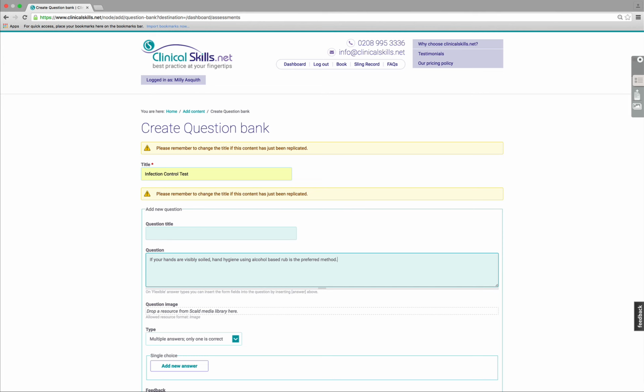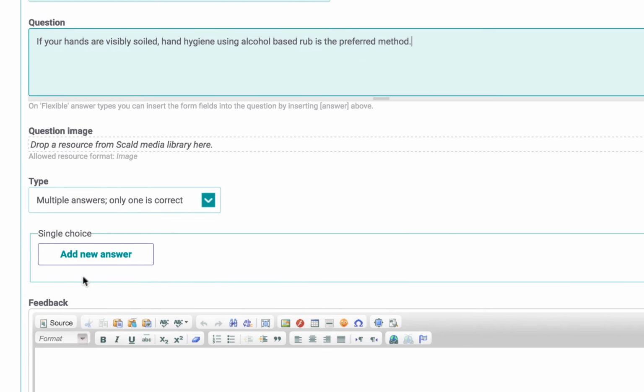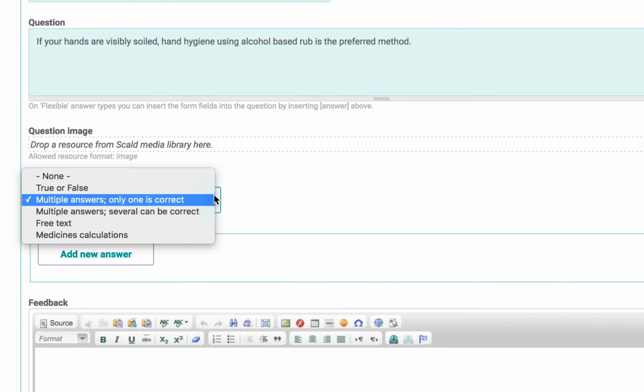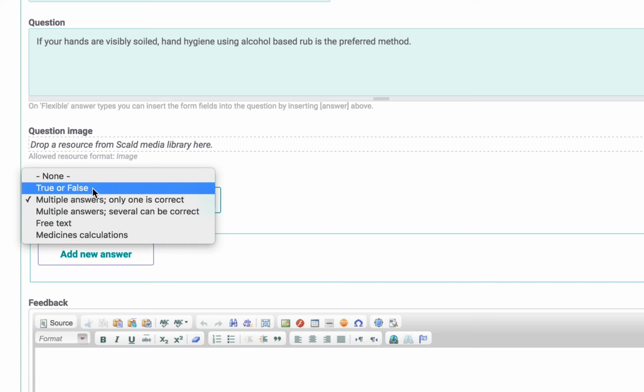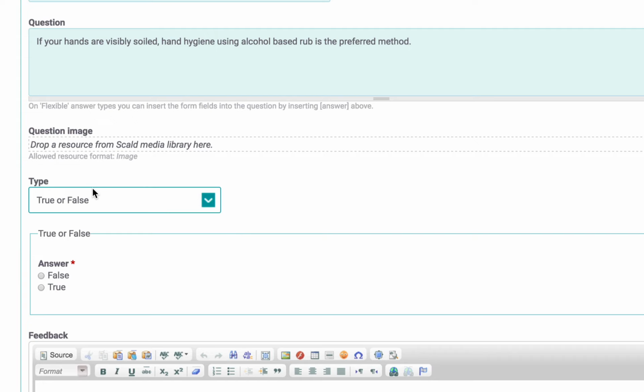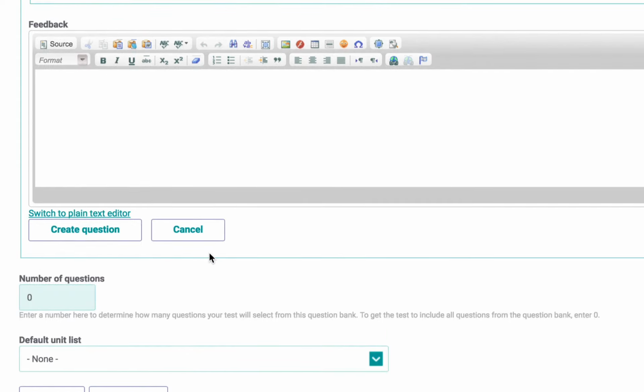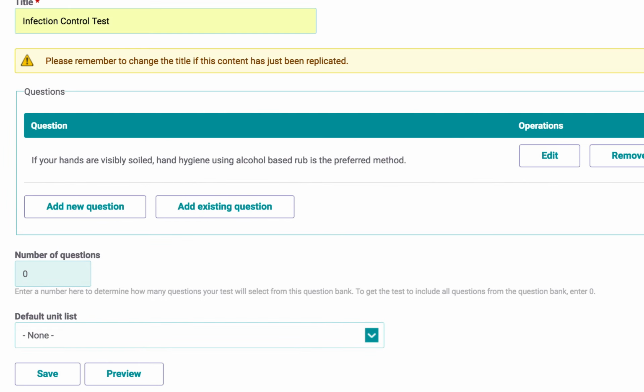Then you have to select the type of answer required here. This one is a true or false answer. And in this case we select false. Then you click the Create Question button. And there you can see the first question in your new bank.